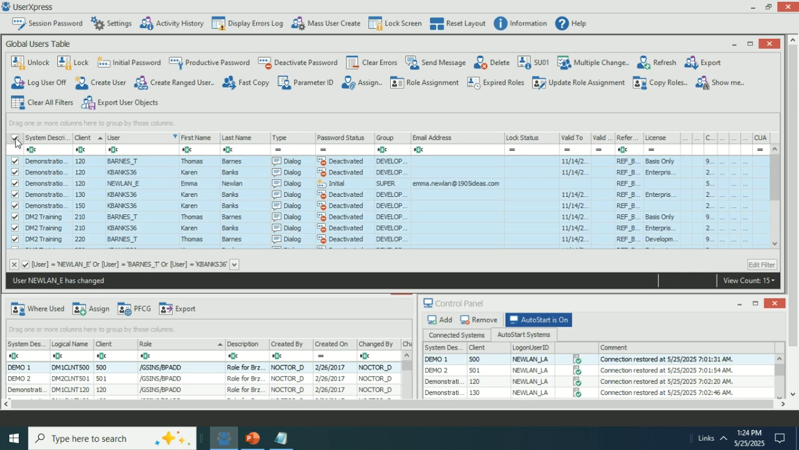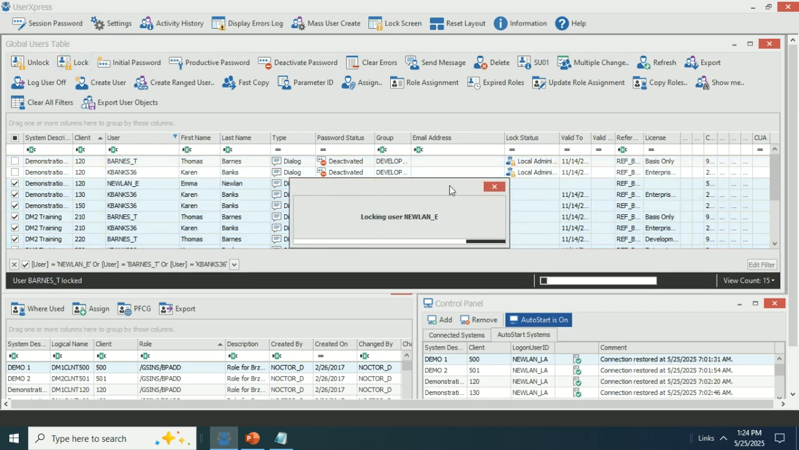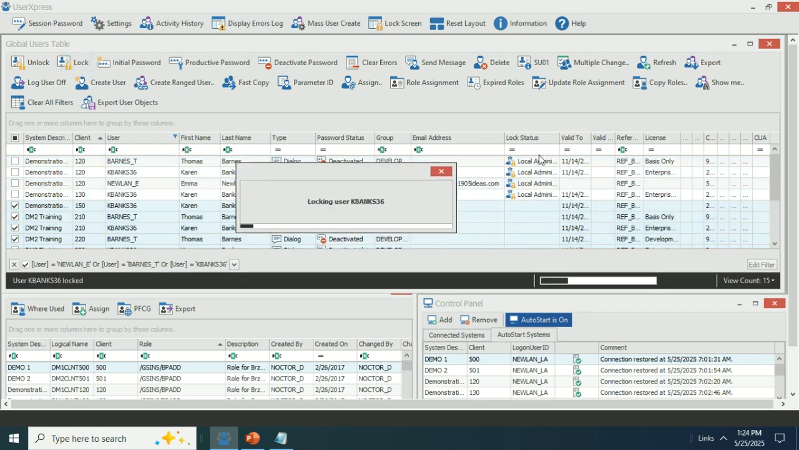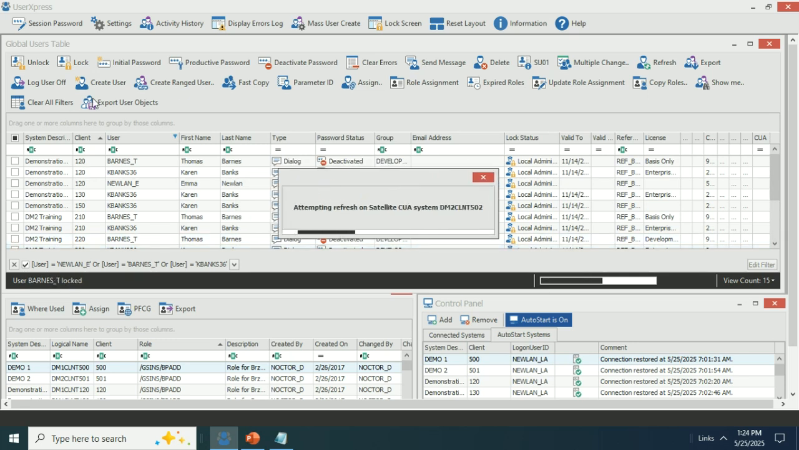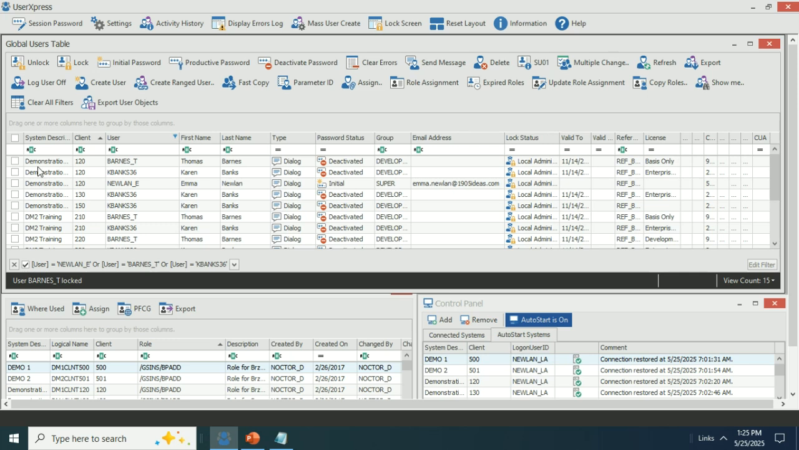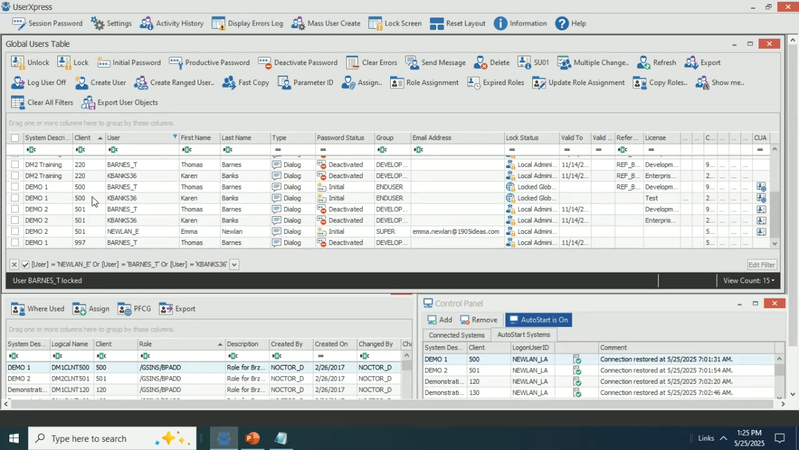I'm going to select all of these. You see the lock status is blank at the moment. Well, I'm going to lock those. So click on lock, and you see it is just updating them right now, live and in real time. And then once they're locked, let's say we need to initialize the passwords and unlock them. So we will do that next. And you can do this for multiple users across multiple clients. As you see, we have multiple users here, various clients.